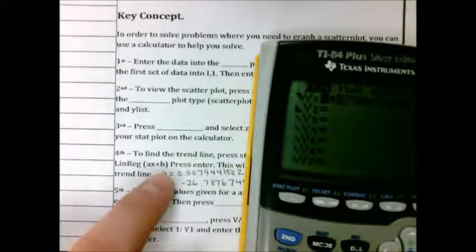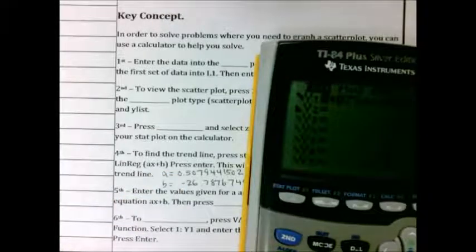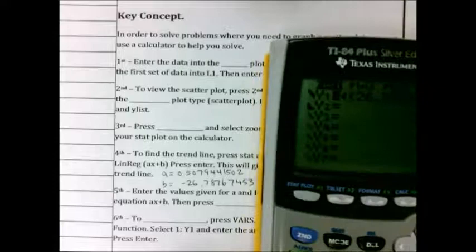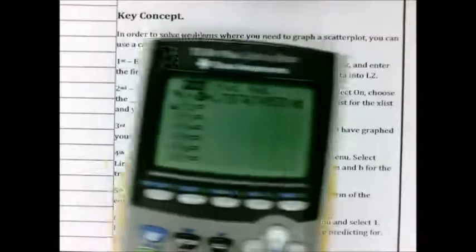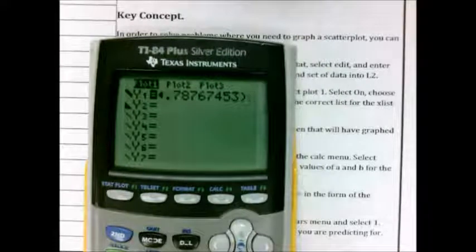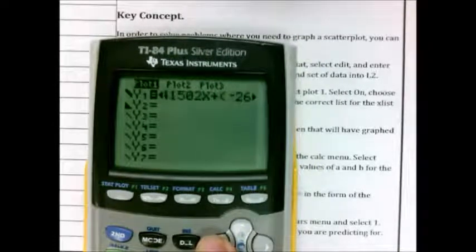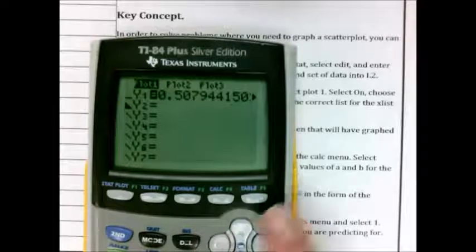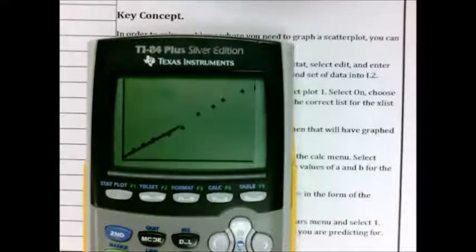AX plus B now. So now we need to add B, which was negative 26.78767453. Okay, so we plug that into our y1 here, and then we're going to press graph. And we see we get this line that goes right through the middle. That is our trend line. Okay, so that was our fifth thing that we had to do.